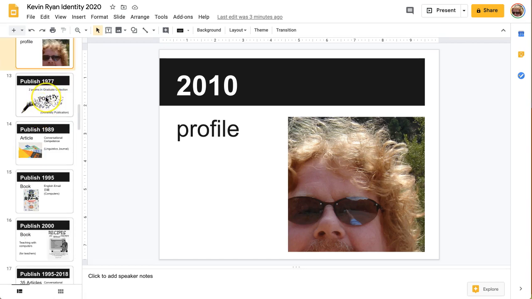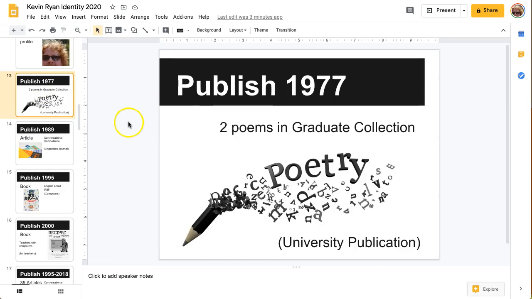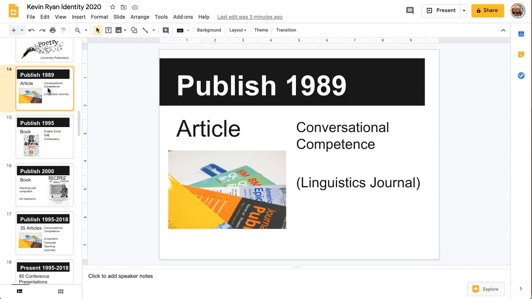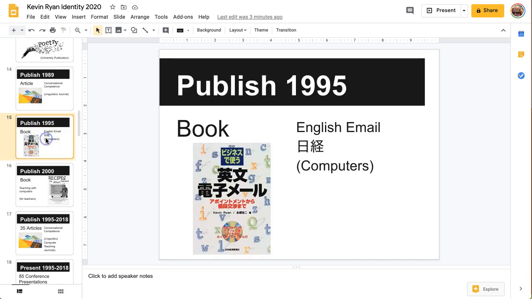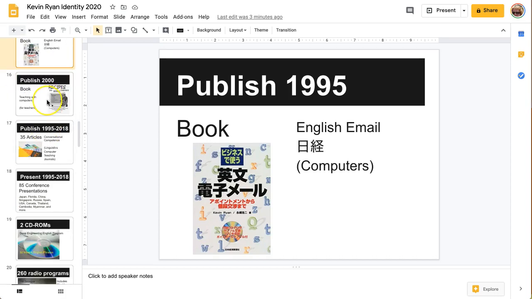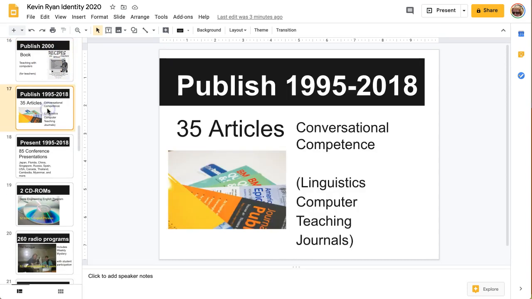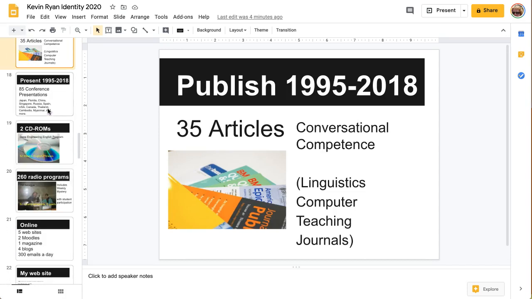Also, another side of identification is things that you make and things that people can read and watch and see. For example, I published some poetry at the university publication in college. And then I was publishing articles in a journal for linguistics. I wrote some books. Here's another book that I edited. And I wrote some more articles in different journals and publications.